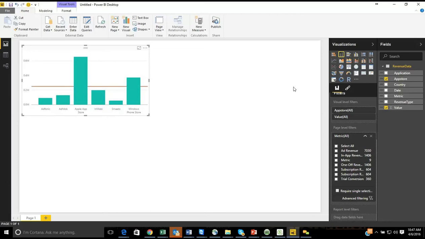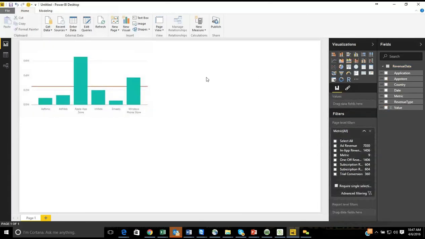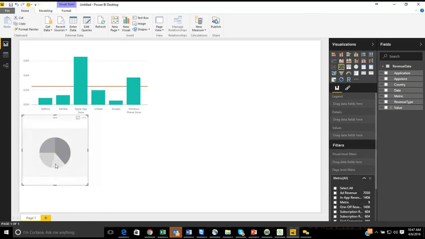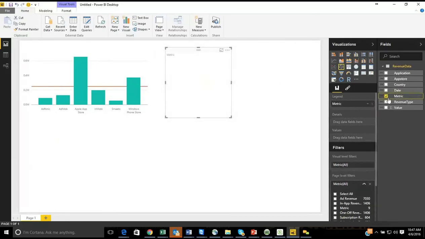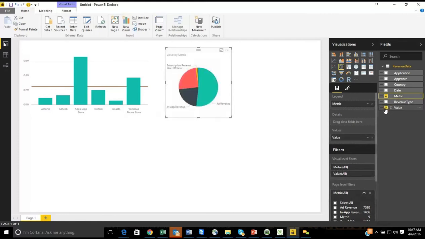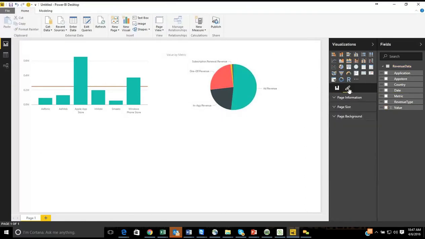Let's continue with another visual. We can change the visual if you want, but let's create another one. So I'm going to leave this visual, and I'm going to create a new visual of a pie chart. Here I'm going to select metric, and I'm going to select value. The moment you select that, it's going to show you that information. Again, we can go back and format this visual.